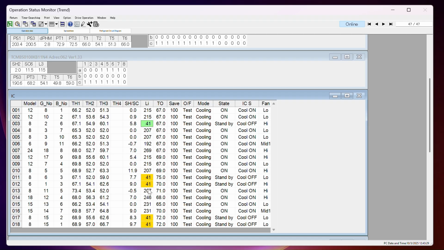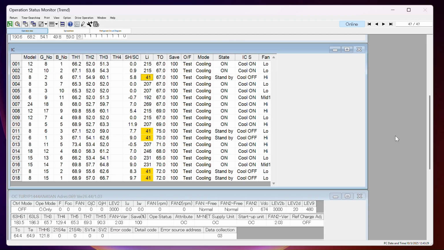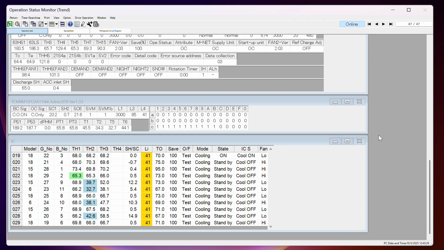We still have some units, as you can see with these 41s, that haven't opened their valves yet. But once again, maintenance tool only grabs everything once a minute, so on here, it hasn't even grabbed anything yet. So I'm going to pause again and come back in a few more minutes. We're at minute 47 right now.